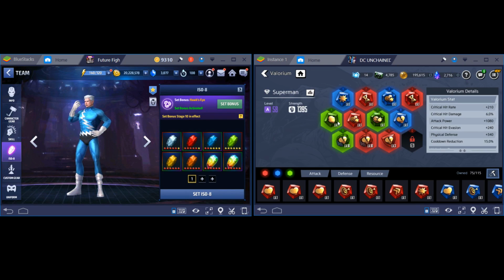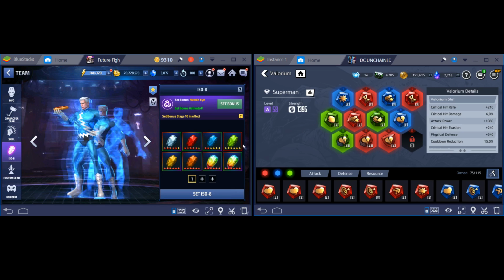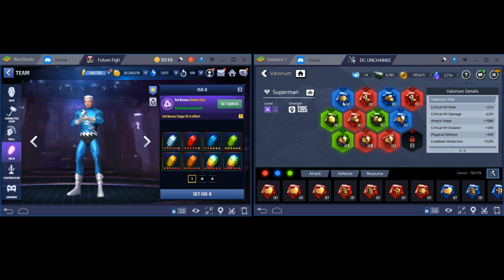That's similar to Valorium. In Future Fight they call it ISO-8. In DC Unchained they call them Valorium. They are both basically equipable gems or stones that give you stats, so these are very common in a lot of RPG games. But the advantage DC Unchained has is you can equip and unequip these Valoriums for free.